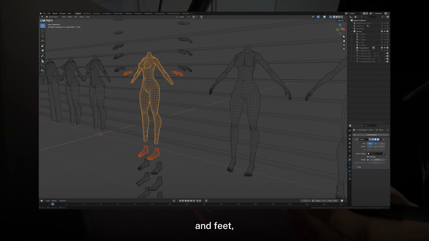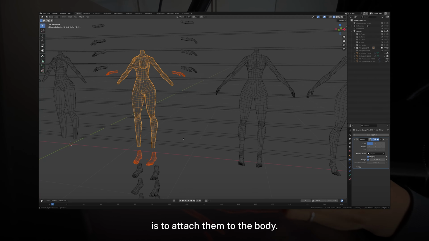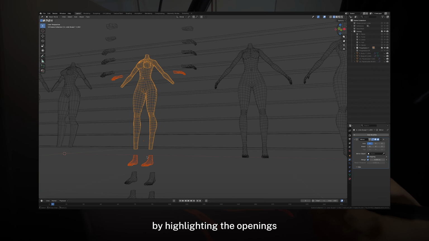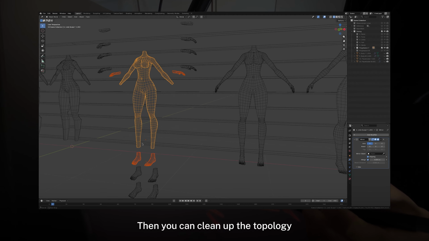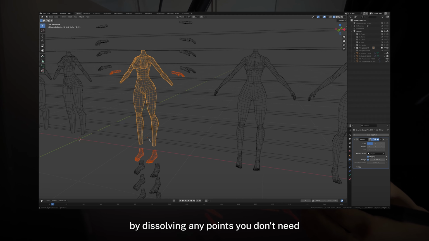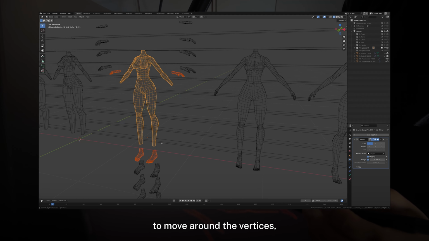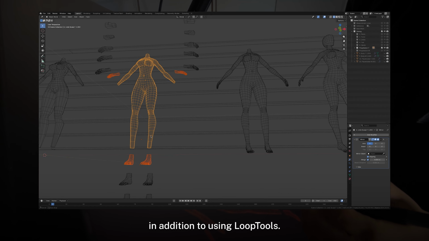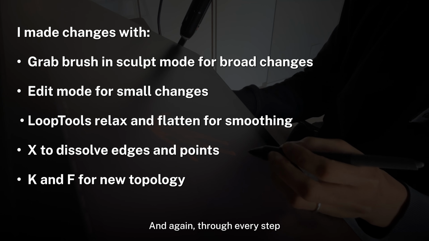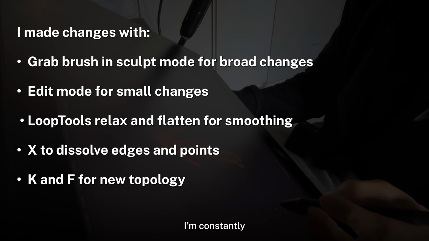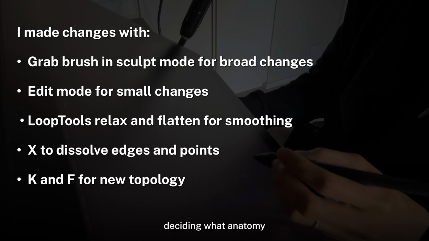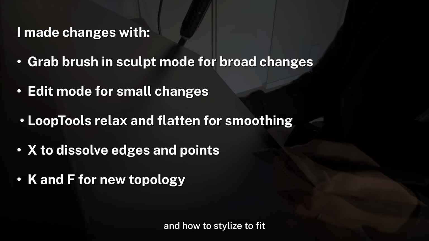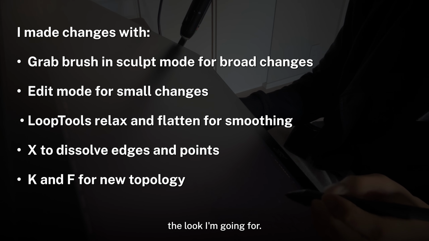Once you have your hands and feet, the final step is to attach them to the body, and you do that by highlighting the openings and using the Bridge Edge Loops feature. Then you can clean up the topology by dissolving any points you don't need, and use Sculpt and Edit mode to move around the vertices, in addition to using loop tools. And again, through every step, I'm constantly making small adjustments to my model to make improvements, deciding what anatomy to keep versus simplify and how to stylize to fit the look I'm going for.